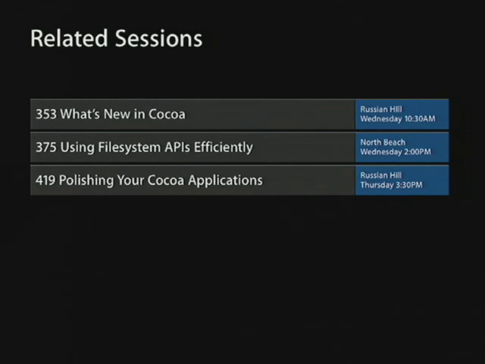Related sessions have all already happened. They were awesome. On Wednesday morning, there was What's New in Cocoa. On Wednesday afternoon, there was Using File System APIs Efficiently. And in this room, right before this, was Polishing Your Cocoa Applications.